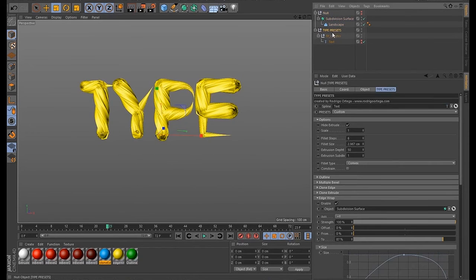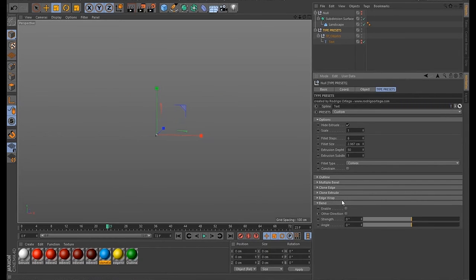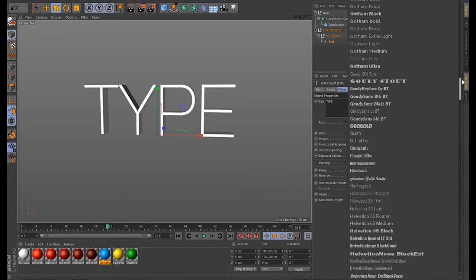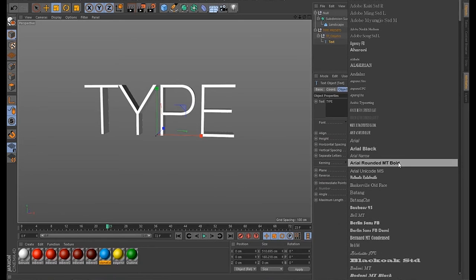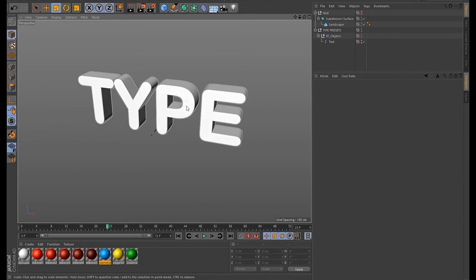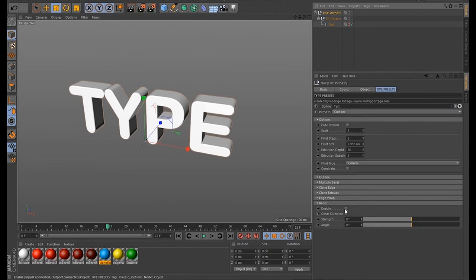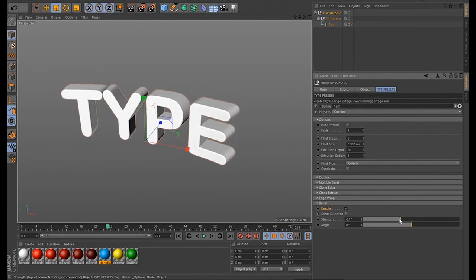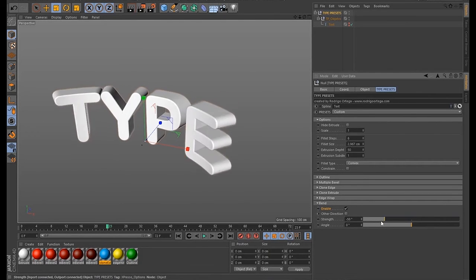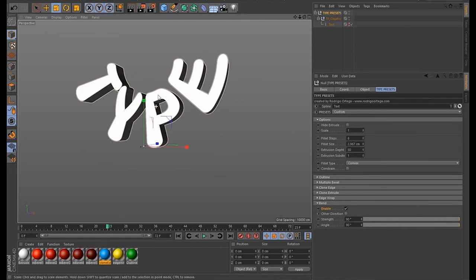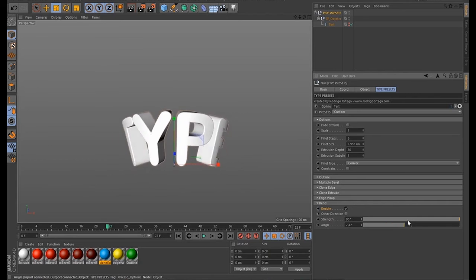So this is the edge wrap. Let me clear this, turn it off, and I want to show you the band deformer. Delete this and let's work with the band deformer. When you enable it, nothing happens. You have to put some strength here and you can change the angle to have this kind of effect here.